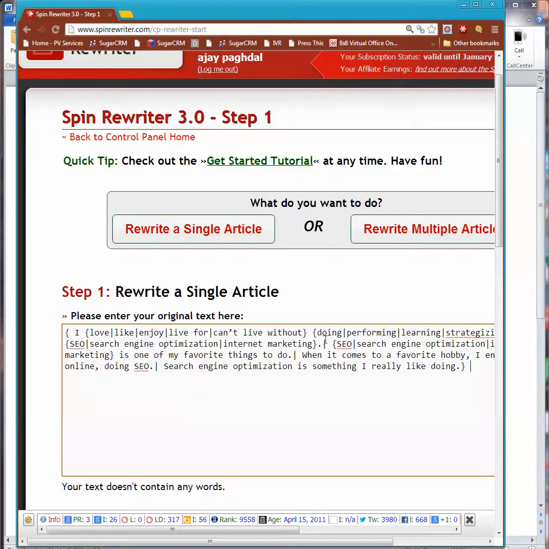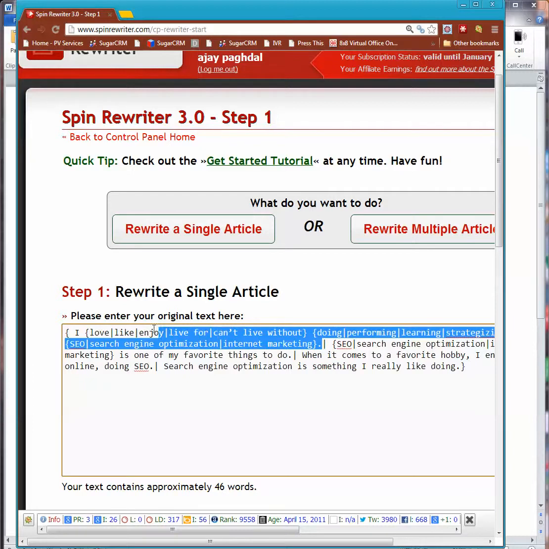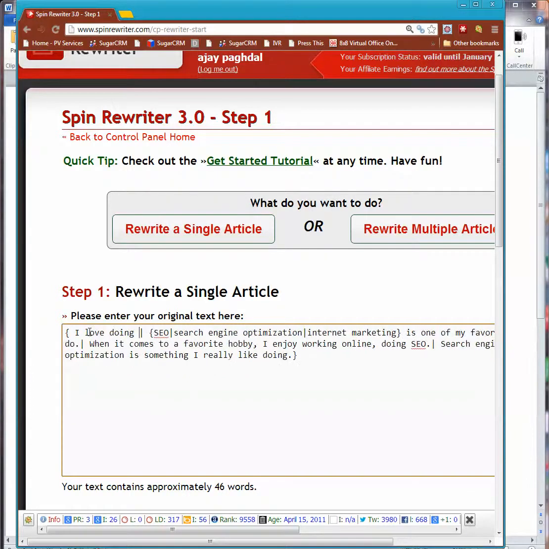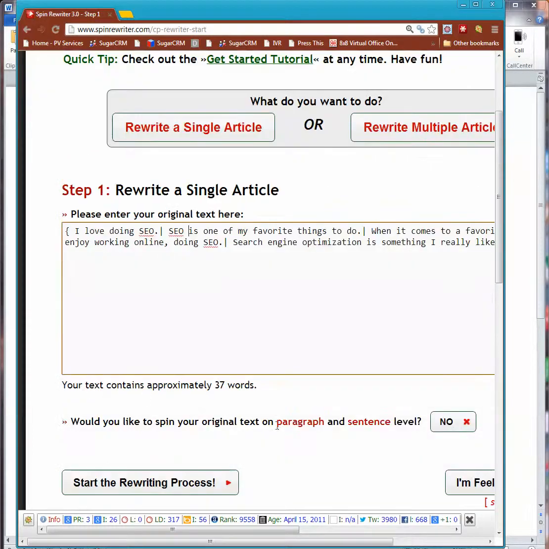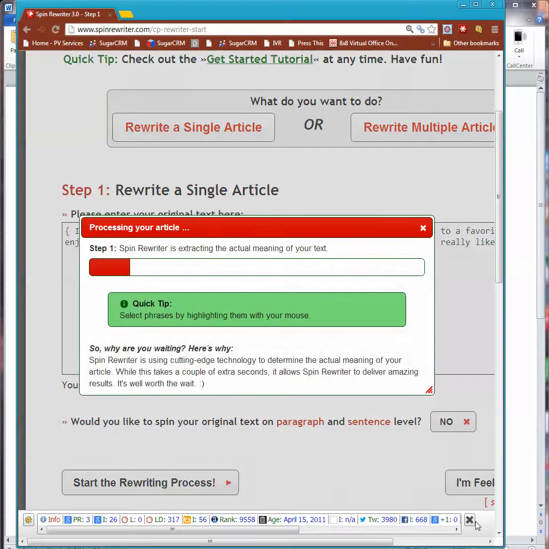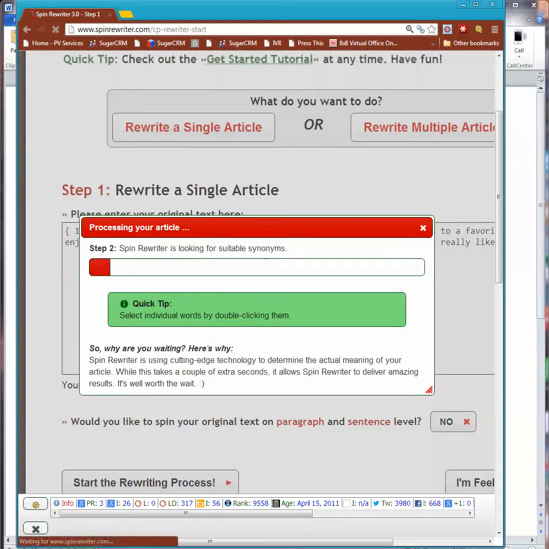Once you do that, let me get rid of this spin here. I love doing SEO. Okay. So everything right here is sentence spun. And then you tell Spin Rewriter to start the rewrite process. It's going to actually do word spinning on its own. I'll pause this.